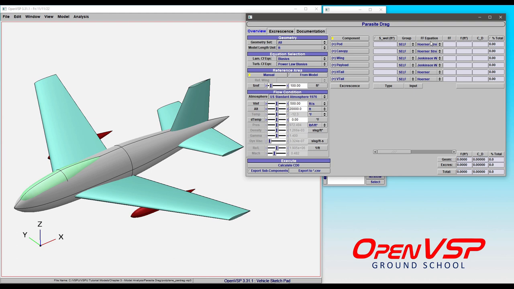Over here on the right side, you'll see that we have form factor equations and we're allowed a choice of one per geometry. Now, for a pod, which is more of a body type component, we've got a variety of different options, including manual. If you happen to know what the form factor value is, you can just type it in. And you can choose things like a streamlined body or a variety of different formulations for these.